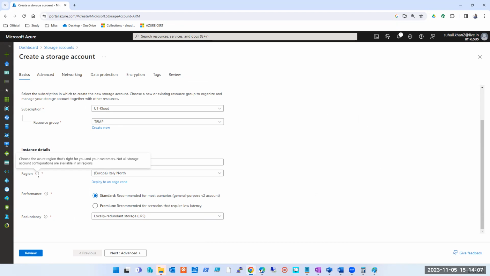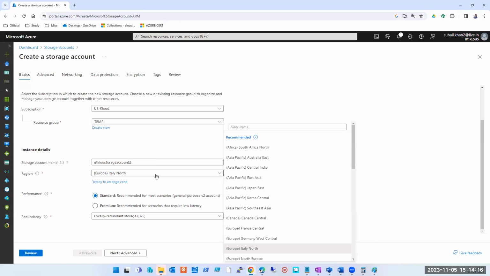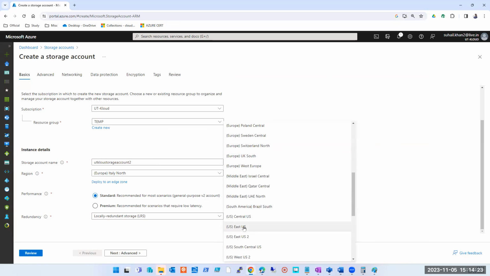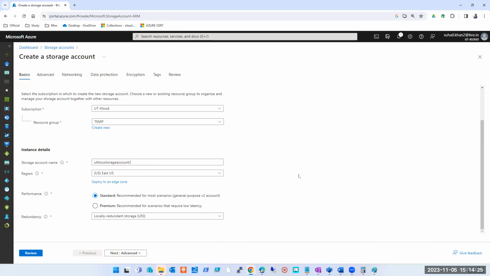Okay, now look at this. What does it say? Not all storage account configurations are available in all regions. तो कुछ services होगी जो किसी region में होगी, कुछ में नहीं होगी. So on the safer side we will go with East US. That is the most updated region they have.